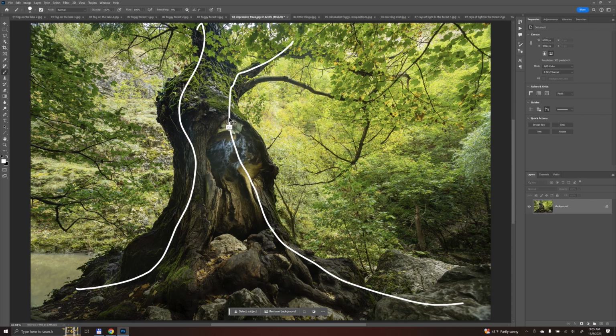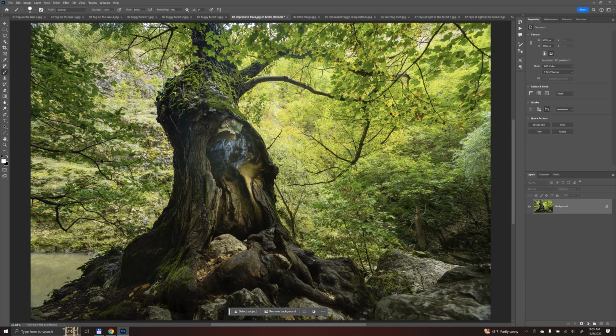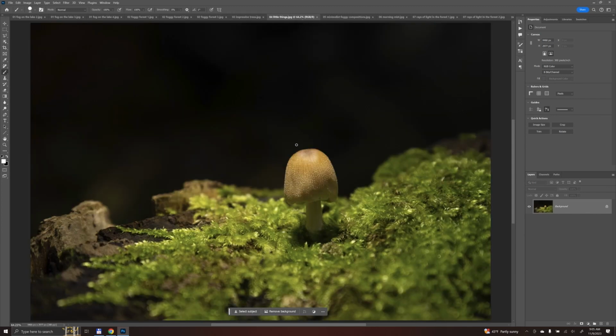Position yourself at the base of a really impressive tree. Number 4, search beauty in the little things. Not always you have to go for the big picture.